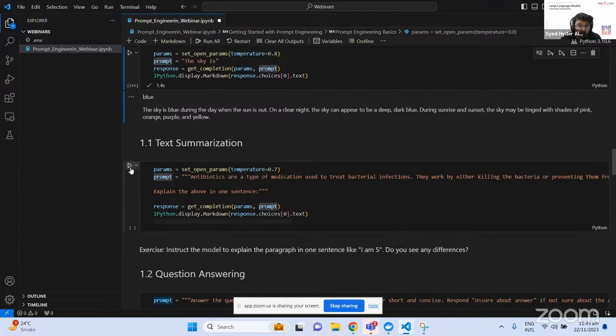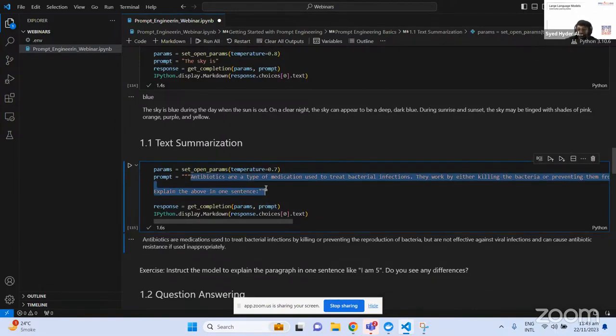Then there's this summarization task where I'm giving it one paragraph, and then I'm asking it to explain in one sentence.